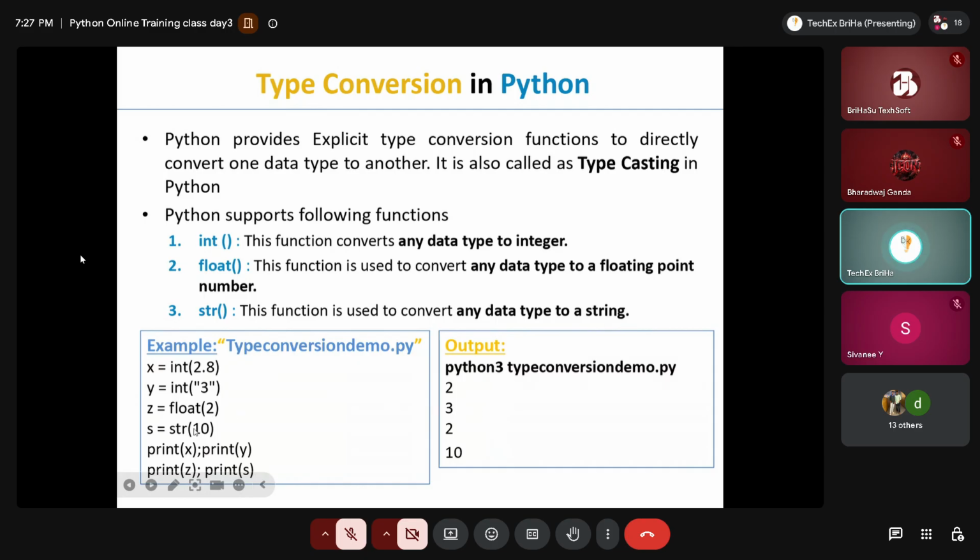So the value 10 is numeric, and you are trying to display it as a string, str of 10. So the numeric value 10 is converted to the string value 10. If you find out the type of s, you will get str, right? So we have typecasting, or type conversions, that is the int, float and str methods.